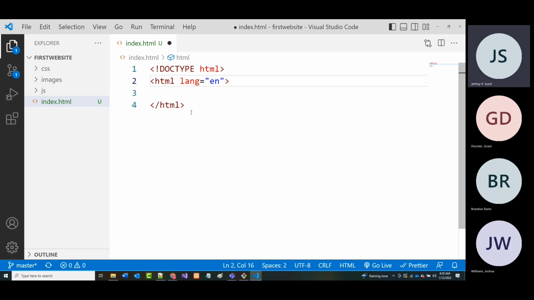All right, so this is our bookends, so to speak. It's our beginning HTML tag, which we're letting it know that we're using the English language, and it's our ending HTML tag. All right.